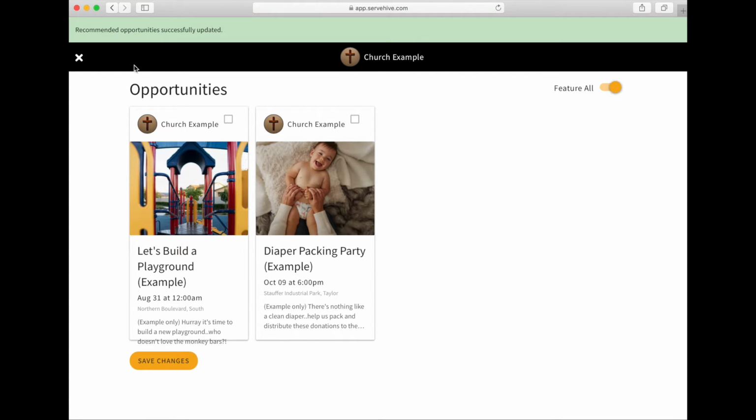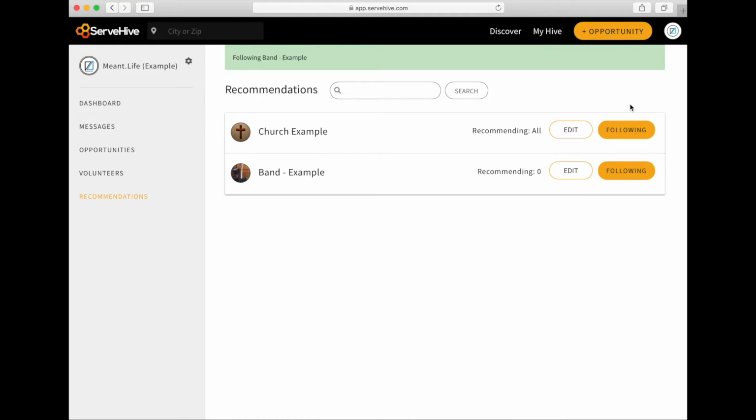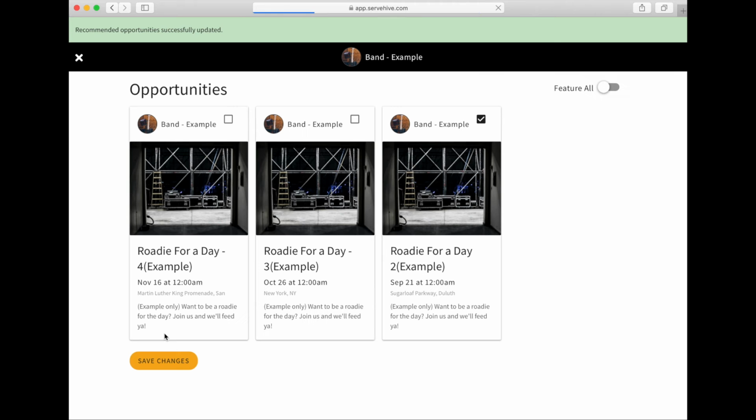Now, before we go and take a look where I show you what that does, let's go here and let's say I know there was another organization in here, a general one called Band. We're going to follow the band, and now we're going to go to them. We're going to edit them. Well, we don't want to feature all of their locations because they're all over the country. But the one that happens to be right in our town, we want to feature that one. We don't want to feature all. And then we'll save those changes.